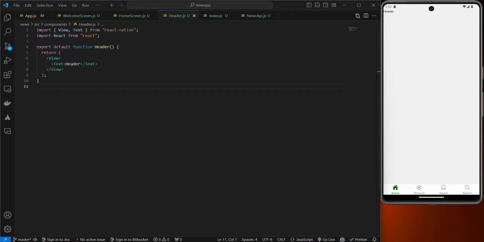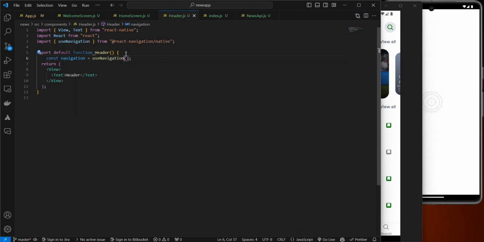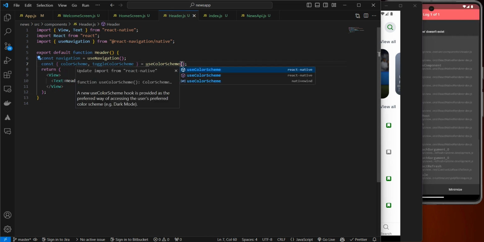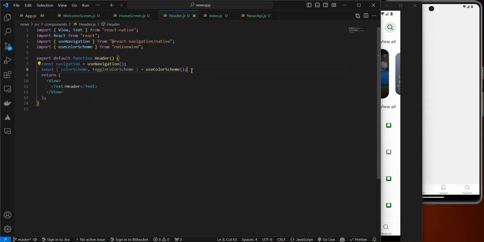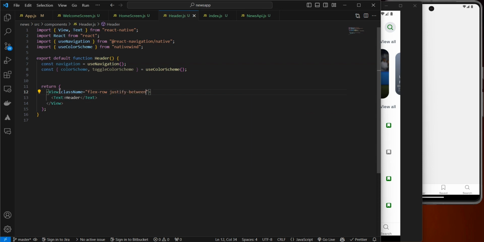Let's just minimize this. And inside of our header is where we're going to have this header right here. First things first, let's say const navigation is going to be coming from useNavigation. Let's just import that right away. After this, I'm also going to say const colorScheme is going to be assigned to the useColorScheme coming from NativeWind. And inside of this view, I want to have a className. And this className is going to say flex-row, justify-between, items-center, mx-4, margin top of 4 as well.